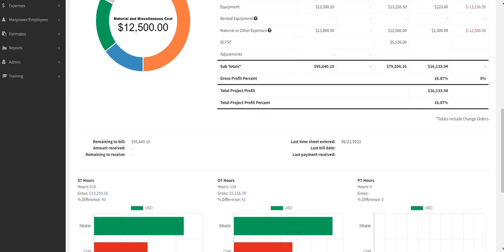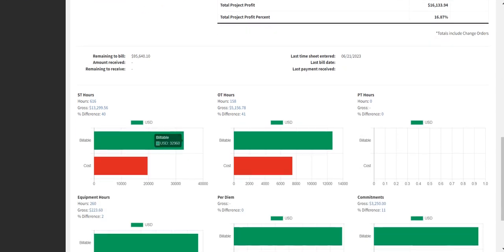So down here, you will have the statistics of amounts that you have to bill, amounts that you have to receive, your last billing date, when your last timesheet was entered, pretty much all of the vital information of when the paperwork was done on that project.